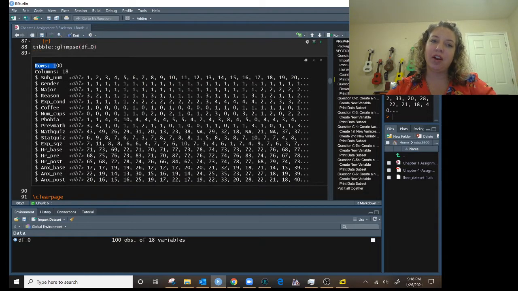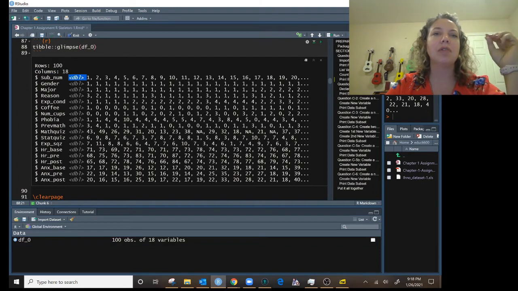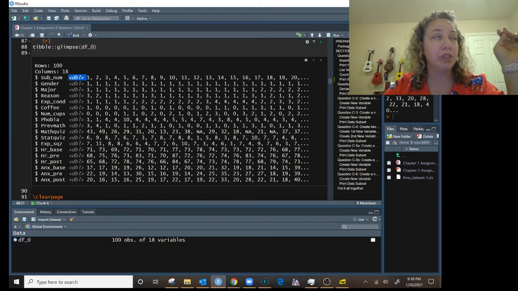It tells us that there are 100 rows. Remember, rows are subjects. 18 columns, that's 18 variables. And then the $ denotes that these are the variable names. Then next to it, it says what kind they are. And if we notice, all of these variables say dbl. And remember, dbl means double, floating point decimal, or a numeric, a number, a continuous value is what it's thinking it is. And so you can see all these numbers.